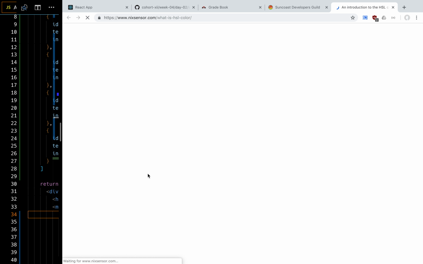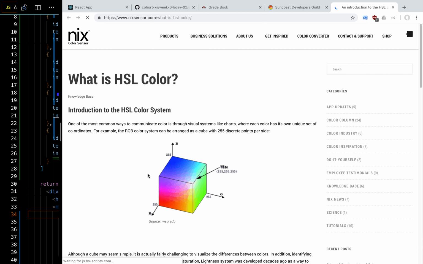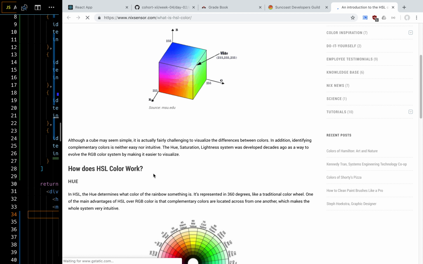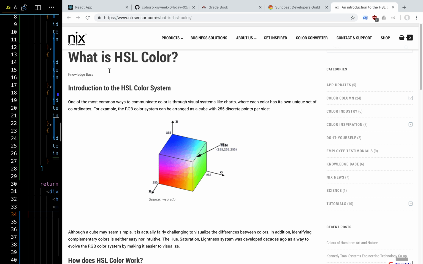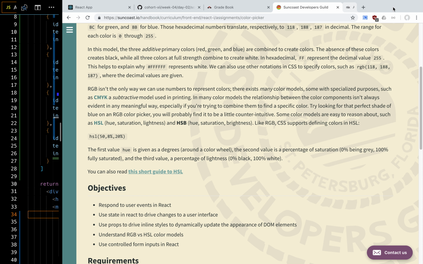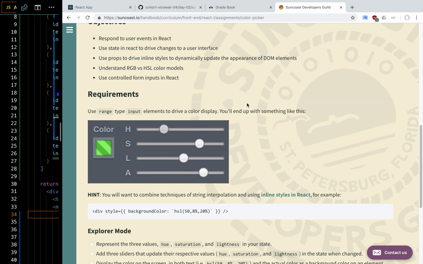And there's a link here to how the HSL color space works, if you want to dive in deeper. And then I will find a good website that implements an HSL slider so you can see if yours is working. And then build HTML.